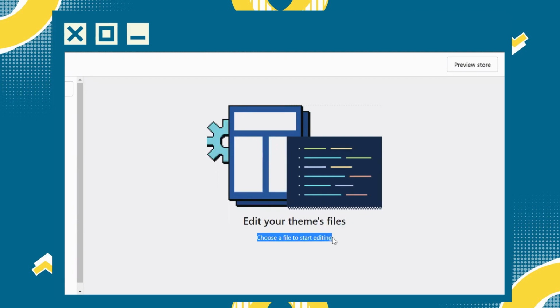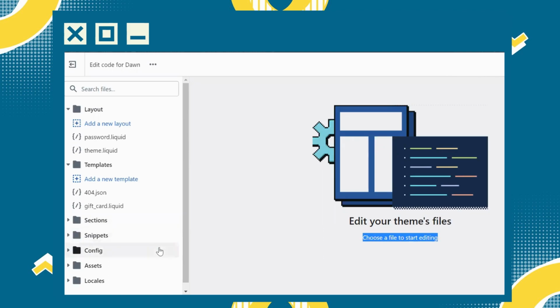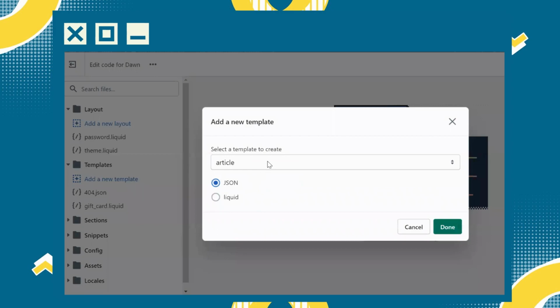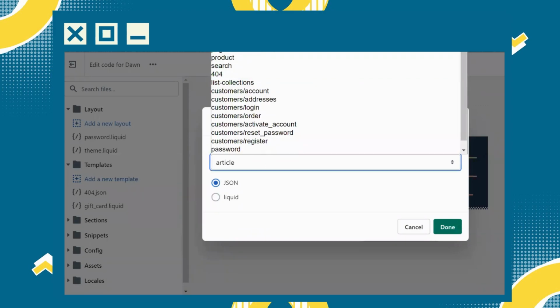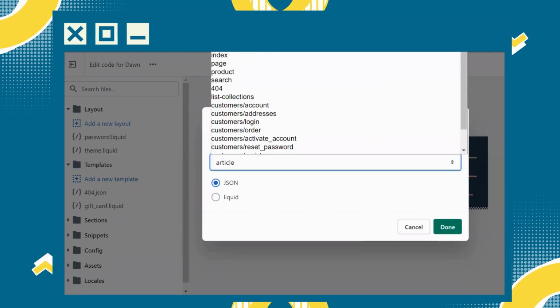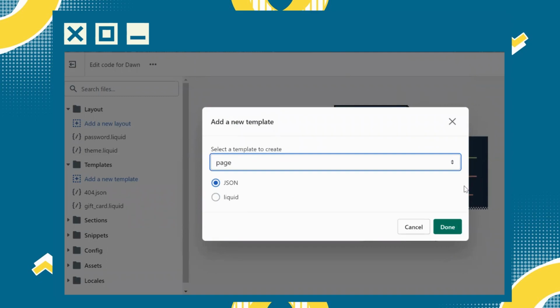So here, what we want to do is to focus into a page, for example. You have different sections here on the left side. We have snippets, configuration, assets, layouts, and here we have different layouts too. So let's go ahead and add a new template. Let's say I want to add a block or a page. Once we click on that, just hit on done, and there we have it.